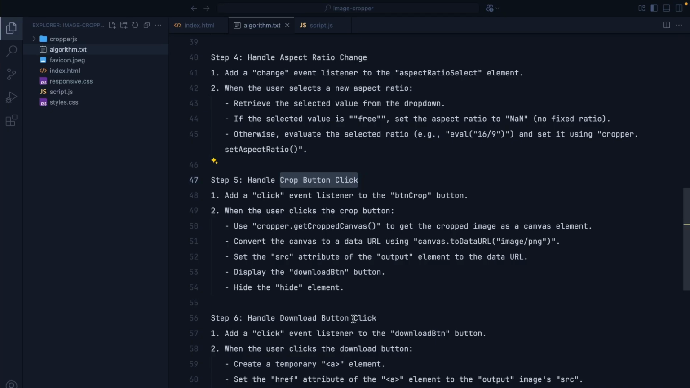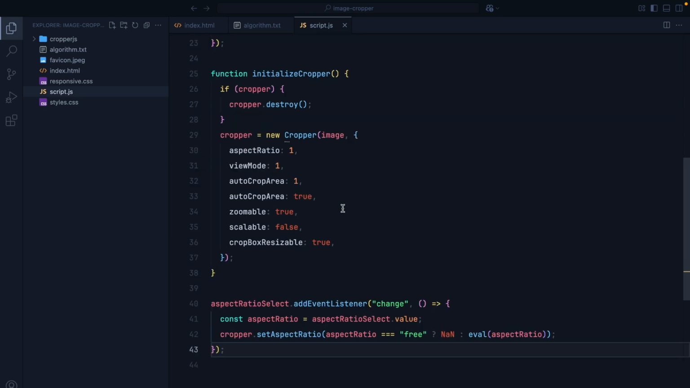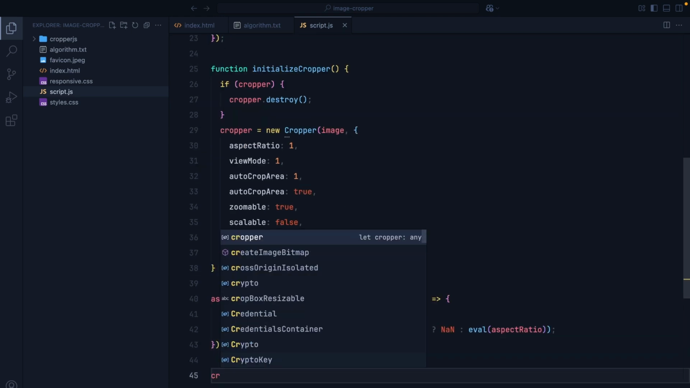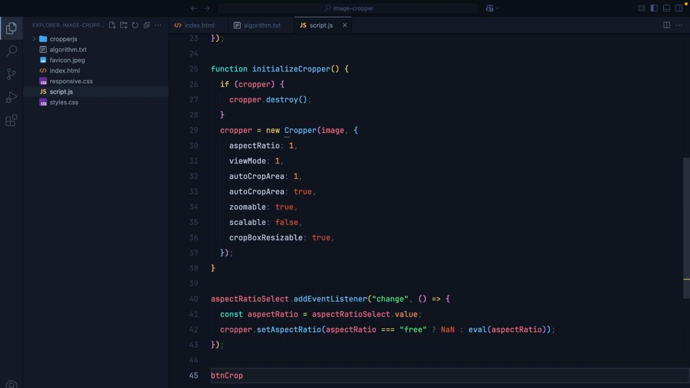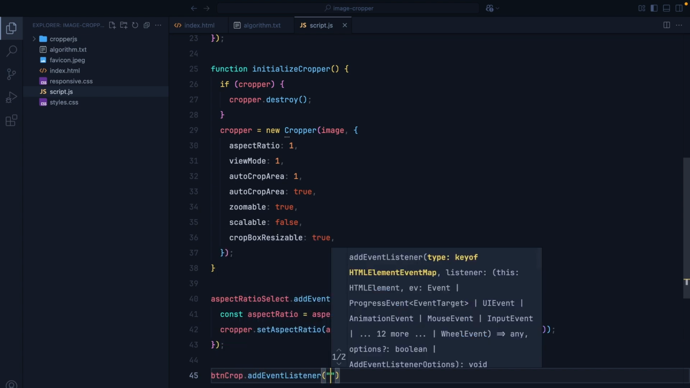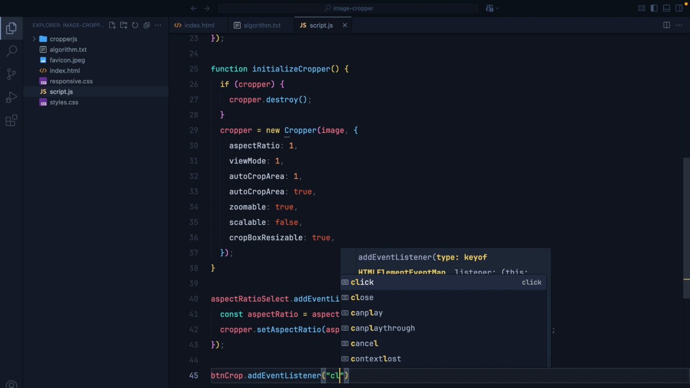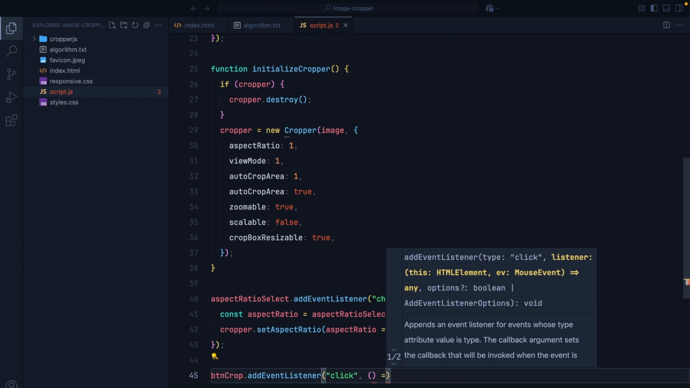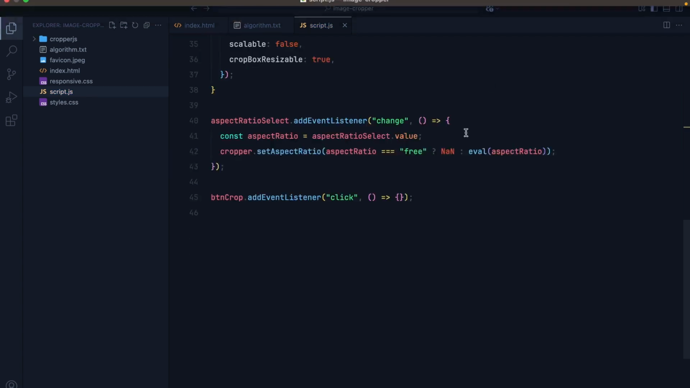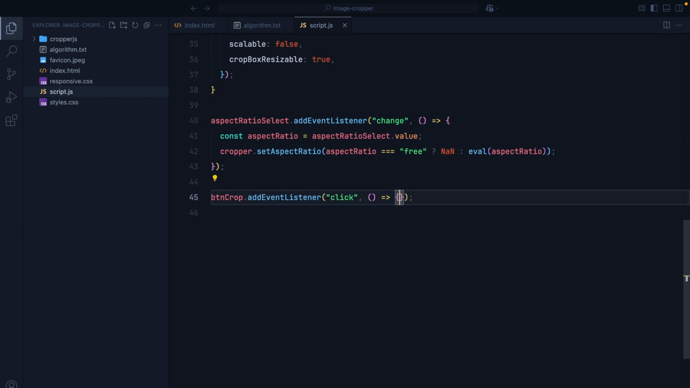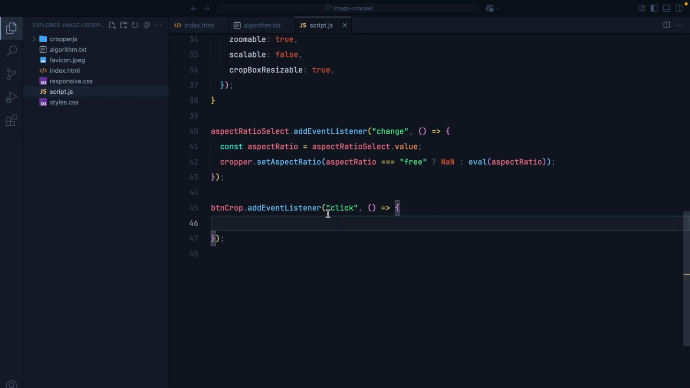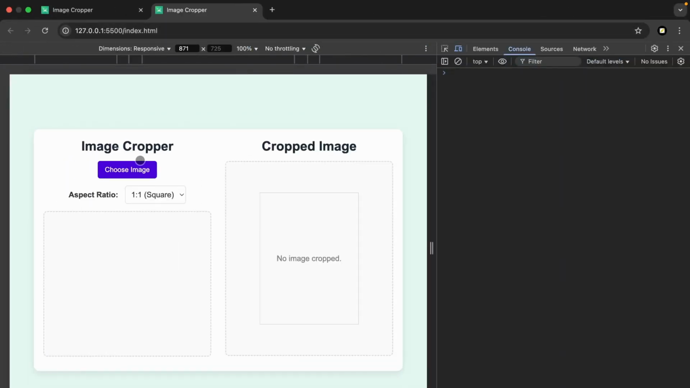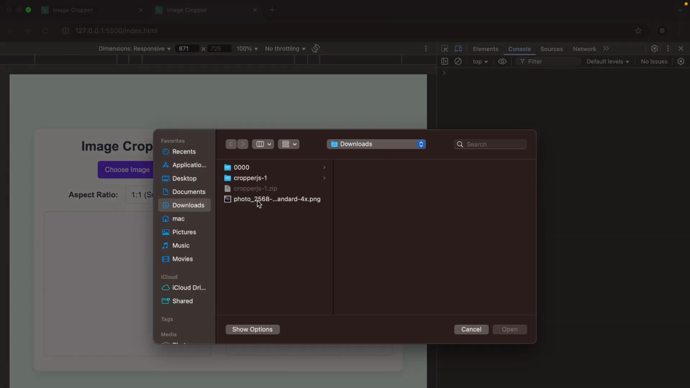For that feature, we have to listen to the crop image button. So right here, crop, and crop add event listener. So when we click, we will call a function. When we call it, we will get these chosen values.